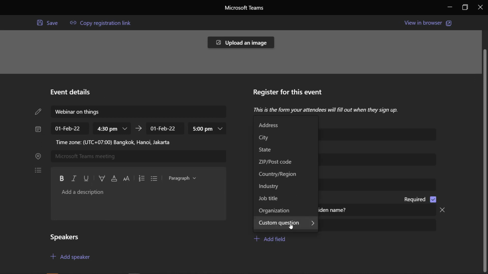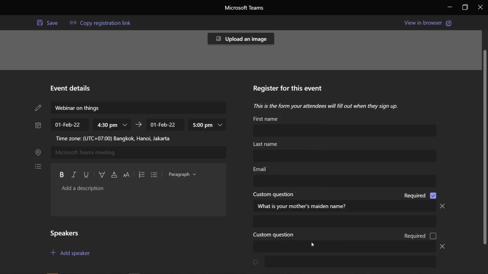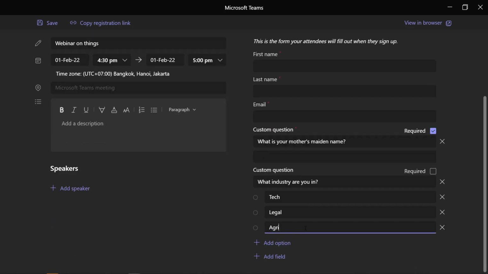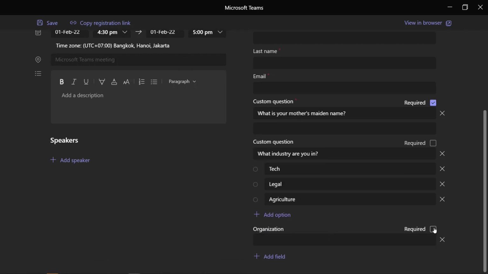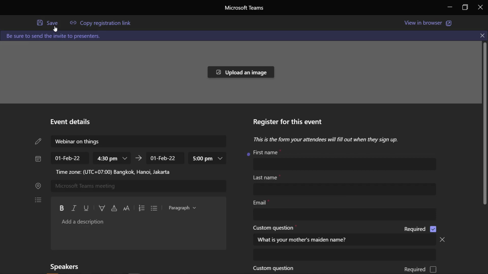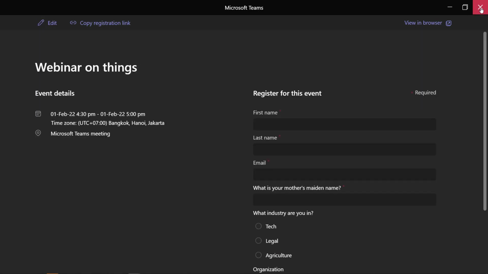You can add a choice question. Let's ask, what industry are you in? I will say that this is quite limited, especially compared to Microsoft Forms. You can't do things like, for example, allow multi-selection. You can't add an other field, and you also can't move the questions up and down. So it is a little bit limited, but once you're done with those, let's add one of the preset ones like organization. Once you're done, you can click save and then close it.